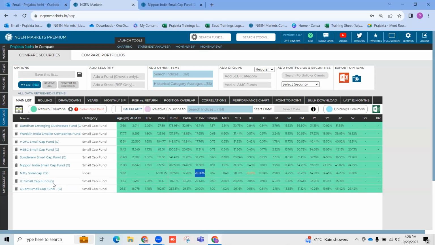On the other hand, ITI Small Cap and Quant Small Cap have generated returns by taking some amount of excess risk as compared to the benchmark. And that is one analysis that you can do from here. Of course, understanding returns of these funds against the benchmark across time periods is equally easy.